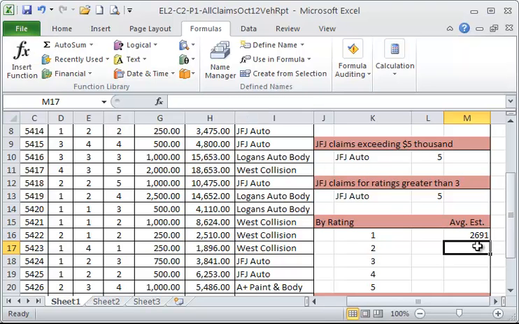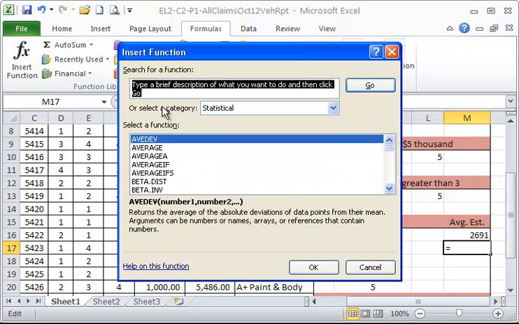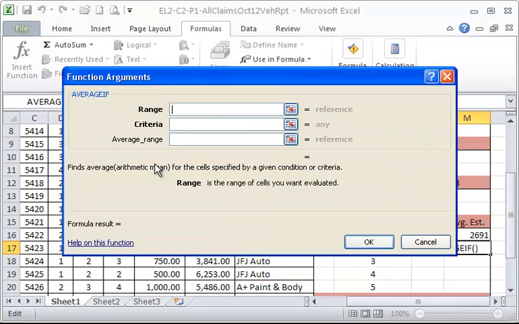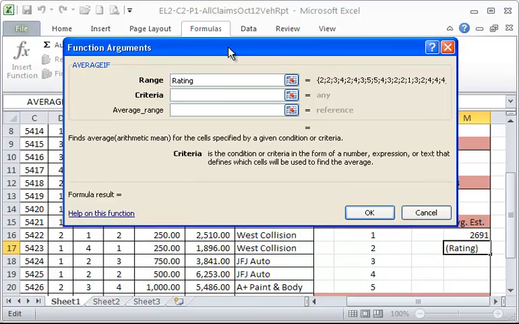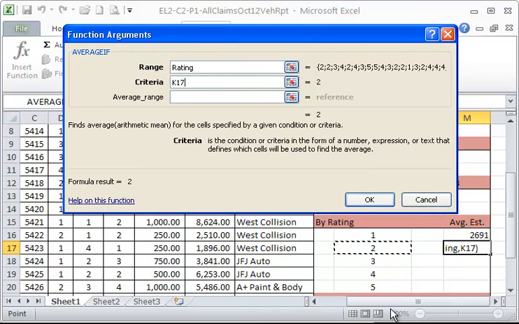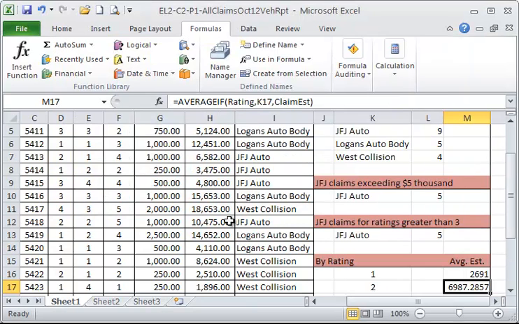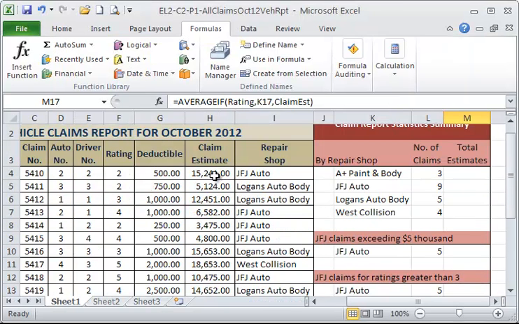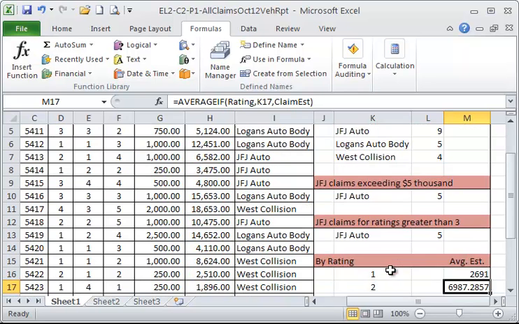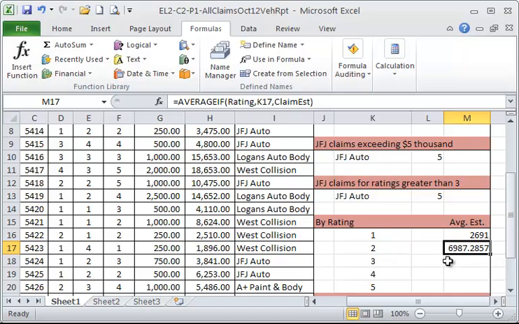Okay, we're going to go through it one more time and then we'll autofill down. I'm going to go back to the Insert Function dialog box. AVERAGEIF, because we only have 1 condition. The range that we're wanting to find the rating for is called rating. The criteria, again, you could type in a 2 here, or if you want to click in the cell that represents 2, you can do that. And then the range is claim estimate. Okay, so for all those ratings that have a 2, the computer averages the claim estimates for the 2. Okay, and then from here we could autofill down.